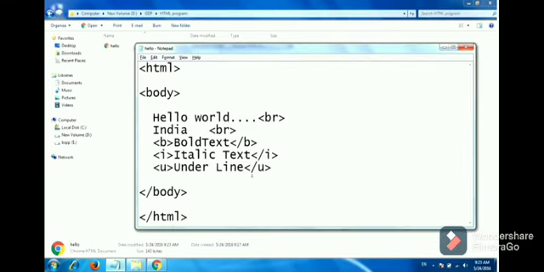Refresh. Yes, you can see all three are coming in the same line because we haven't used the BR tag. I'm putting a BR tag here, and now I'm going to add something more to my code. I hope that till here things are clear. You have understood the meaning of the BR tag, bold tag, italics and underline. Now I have used the BR tag once more to change the line.